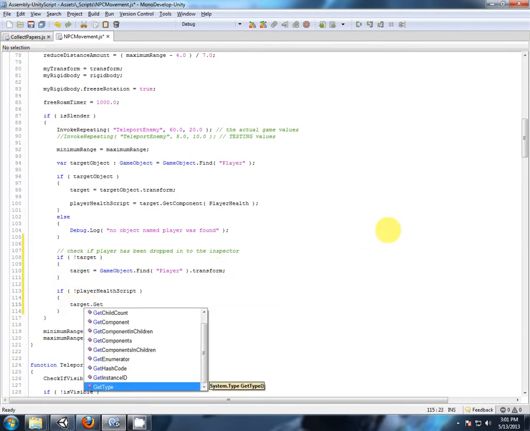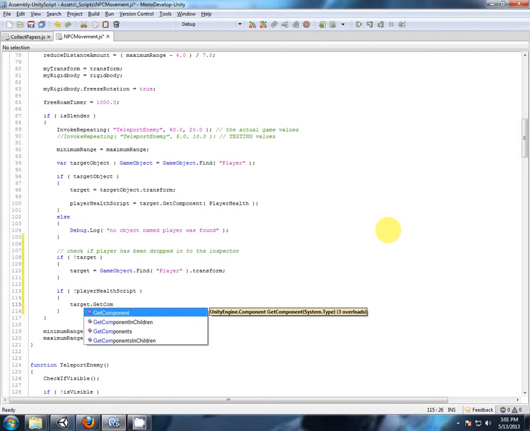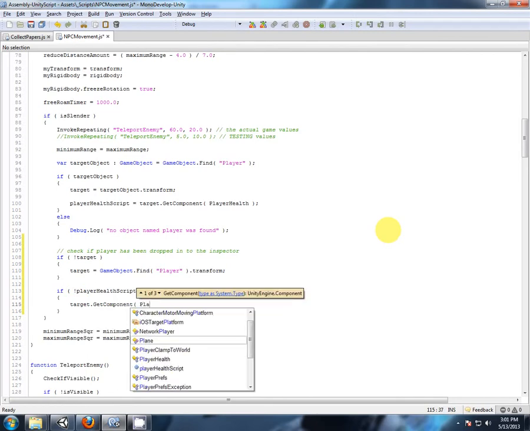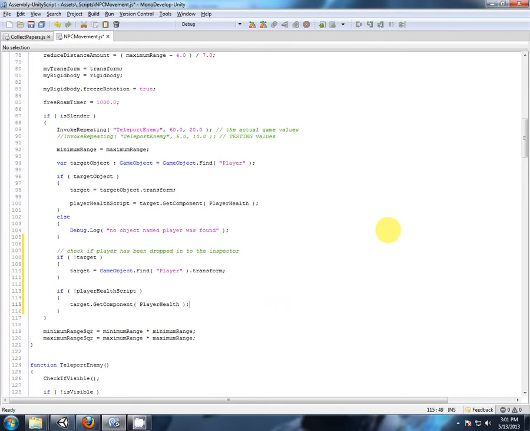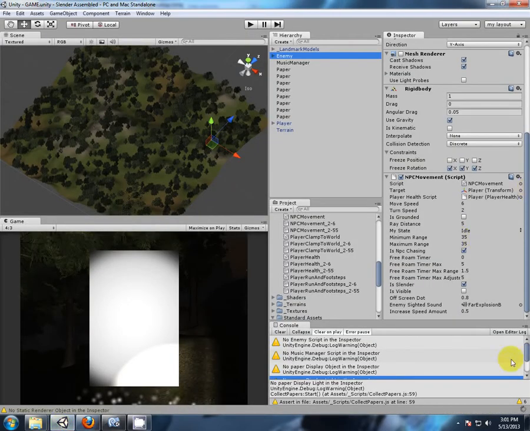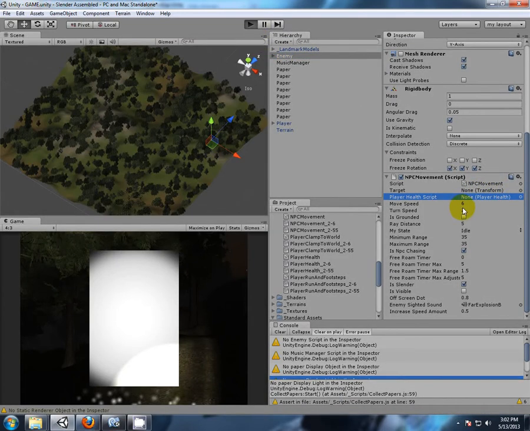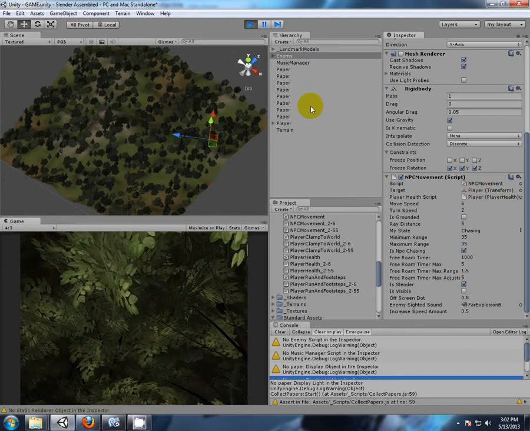target.GetComponent, and we want the player health script. The typecast class, not any variable. Okay, target.GetComponent PlayerHealth. Let's just save that out. Check for any compilation errors. Now if I remove these two from the inspector, okay, if I hit play, okay, so those values go in now.